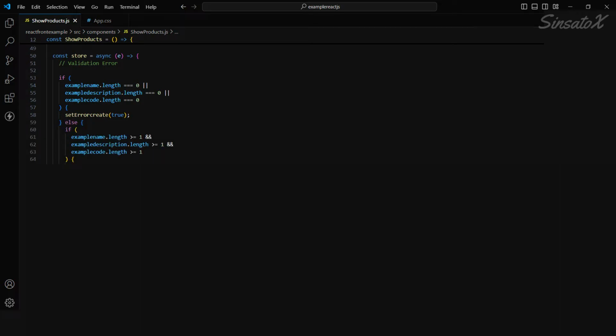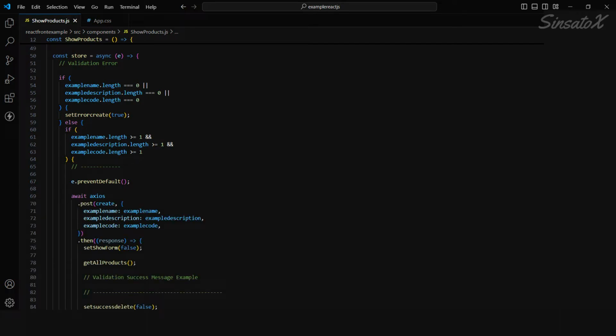Then I use an else and an if so that at least the length is 1 or more in all the inputs that we use in the create form. And so we close the if and open so that it continues with the rest, which in this case is create. And that would be for that case.